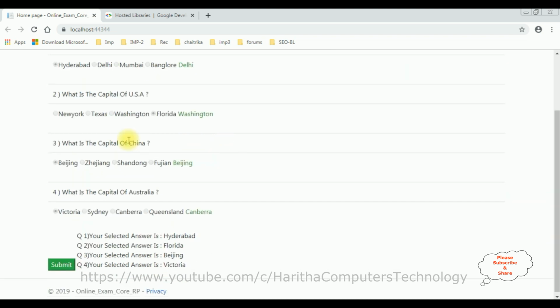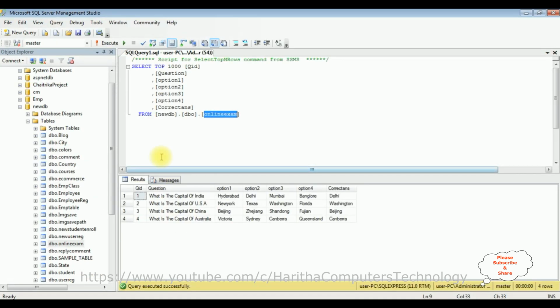And also notice the radio button controls are disabled when a user clicks the submit button control. Let's check in our SQL Server database also. The table is online exam. The correct answers, see, the capital of USA is Washington, Delhi, Beijing and Canberra.